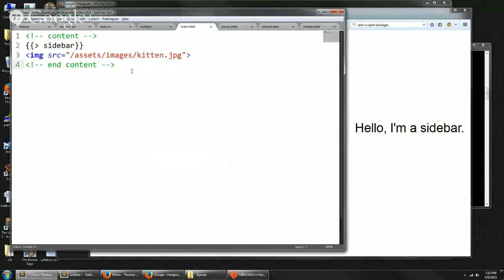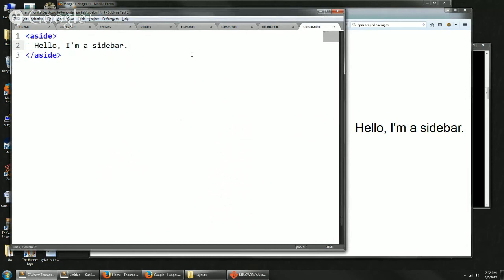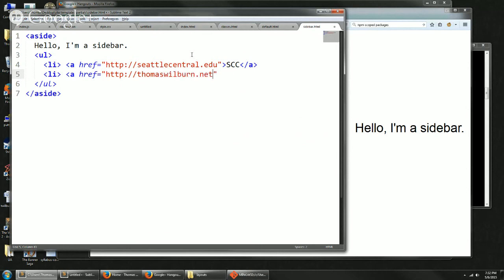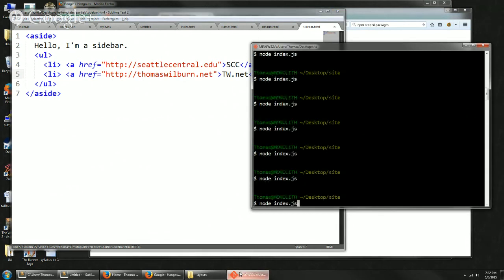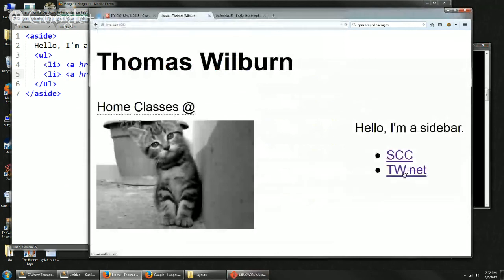If we wanted to use a sidebar somewhere else, we could do that just by including it, and then anything we typed in here, for example, links elsewhere to other useful sites, those could be loaded on every single page.